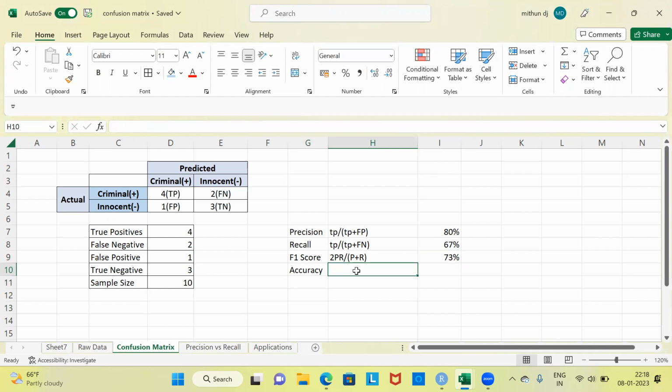Accuracy is pretty easy to define. How do you evaluate accuracy? In the confusion matrix, when you look at the diagonal elements, let me highlight it for you. These are the diagonal elements. The diagonal elements always represent the correct classification. So accuracy is computed as TP plus TN. These 2 values will be in the numerator. And in the denominator, you can simply use the sample size.